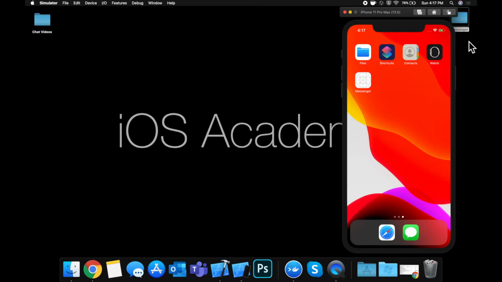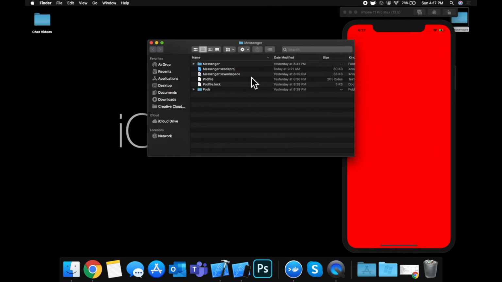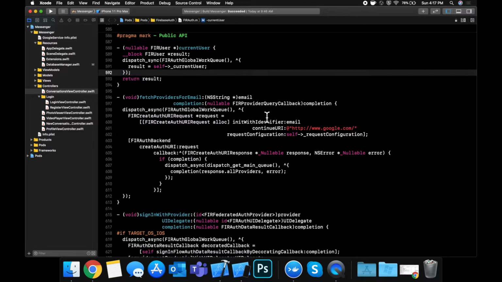In today's part, we're going to be learning how to integrate a login with Facebook to our app. And additionally, we're going to look at how to log the user out, because resetting the simulator is getting super old. So let's get started by opening up the project folder here, and let's open up the workspace.